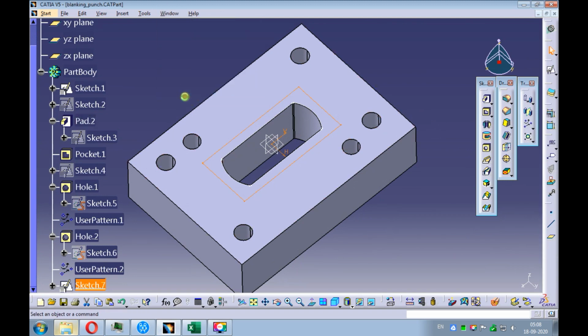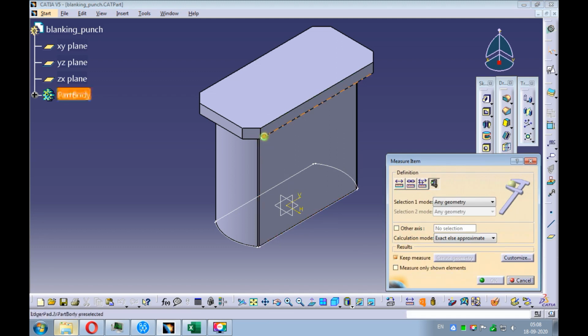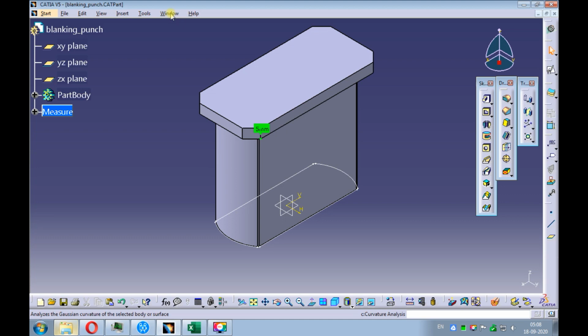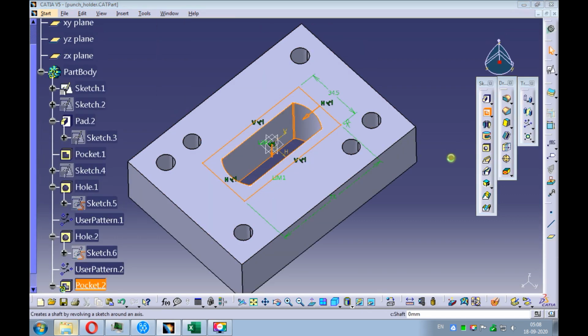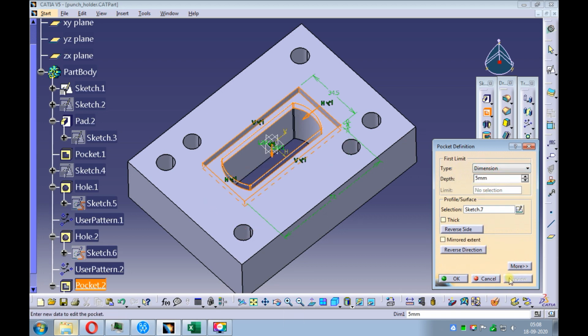Swap the window to the punch. Measure the height dimension of the punch head. 5 mm is the punch head's height. Swap the window to the punch holder. Create a cut of 5 mm depth using the pocket command.